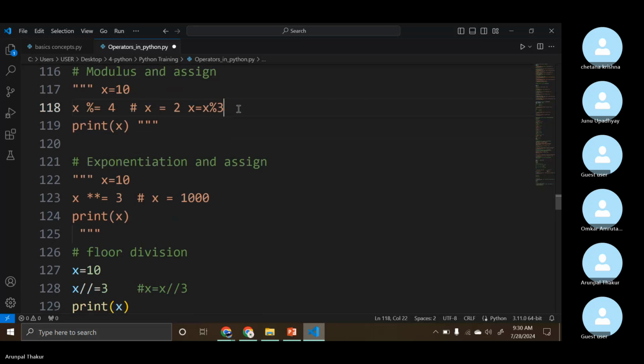So 10 divided by 3, the answer will be 3.333. 10 floor division 3, the answer will be 3. 10 mod 3, the answer will be 1. Got it? So this is the remainder. This is the quotient in the integer part, and this is the floating part. Clear, everybody?